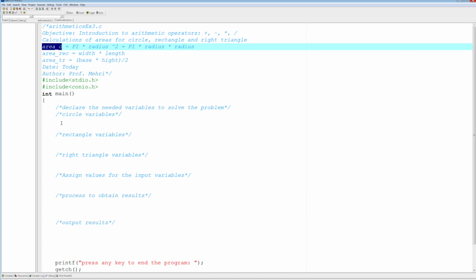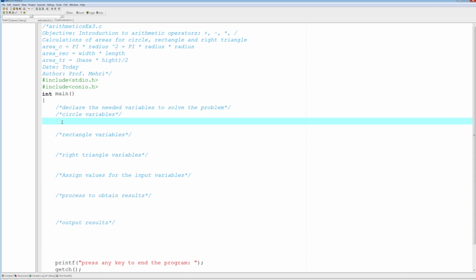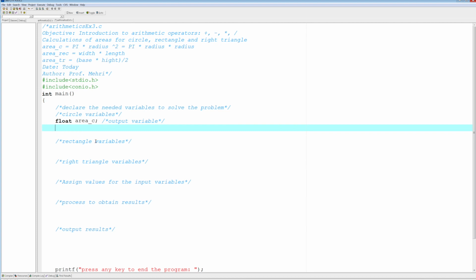So what kind of variables? These are measurable values like surfaces, distances. These typically should be float, okay? If you're counting 1, 2, 3, 4, 5, 6, these could be integers. All right, so float, area C will be for my output variable, okay? So let me just write down here next to it. That would be my output variable for this problem. And then we'll do a float for my input variable, radius. Let me put a semicolon there.